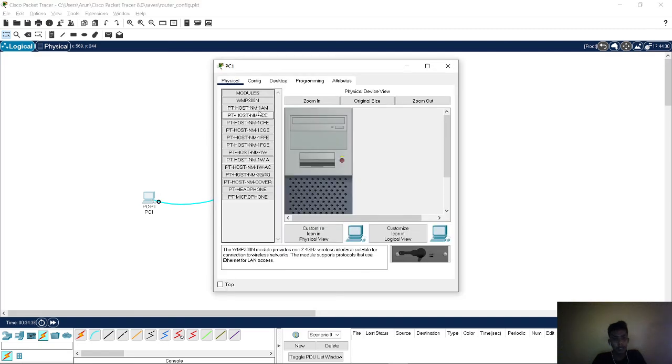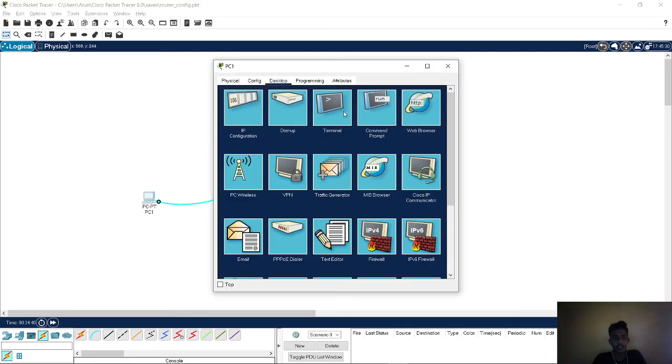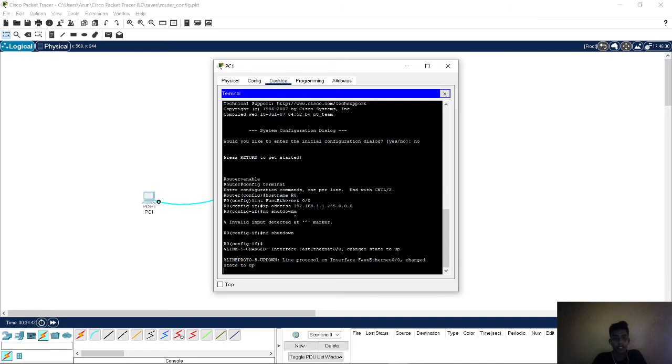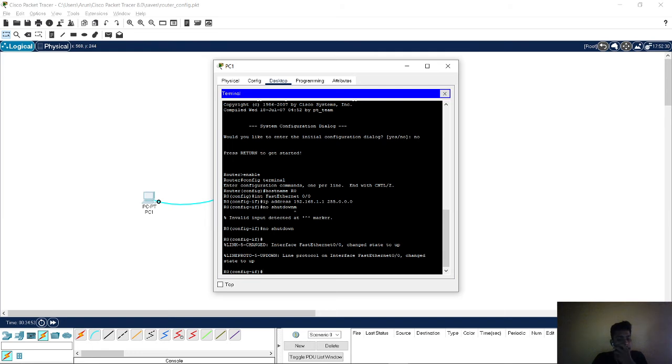Now in this PC, if you come into the Desktop, Terminal and click OK, the commands we have configured on that router are displayed here. That means it is connected, and we can configure the router through this PC.